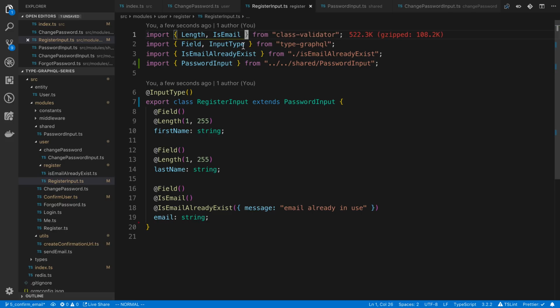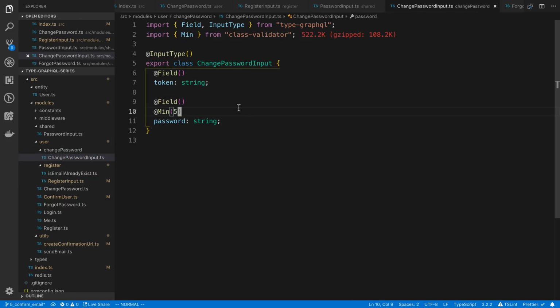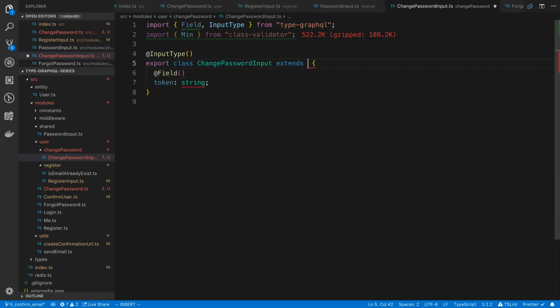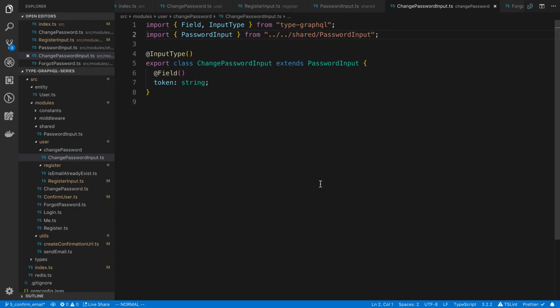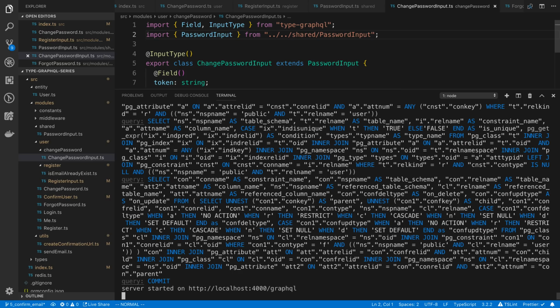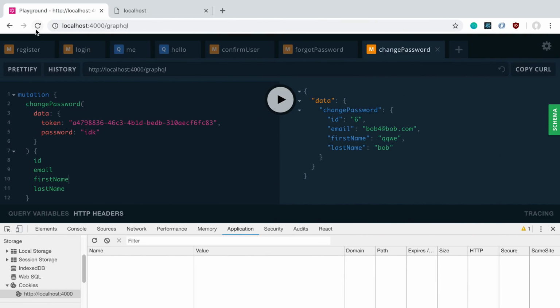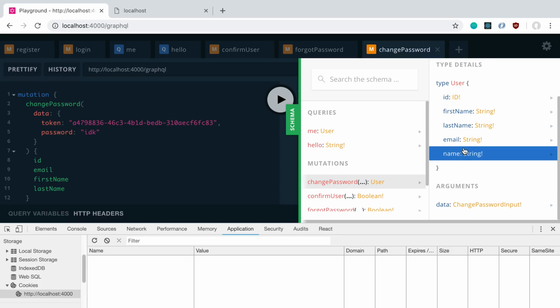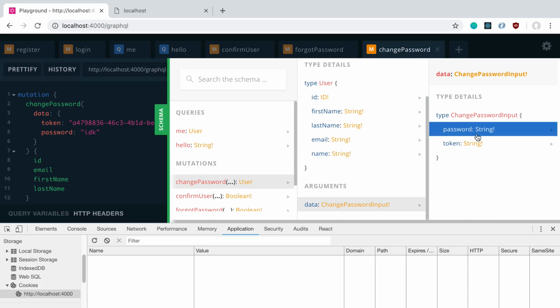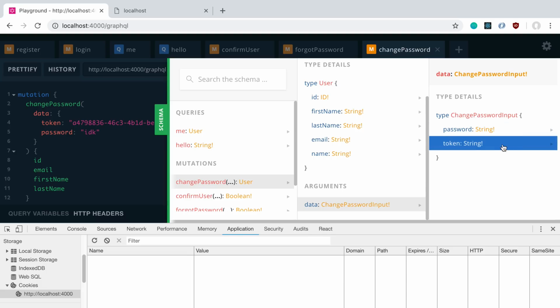And I can do the same thing for the change password input. I can say extends password input. And so now I'm still going to have a password field on both of these input types. Server's running, I can refresh and verify that. So if I look on change password and I scroll down to the change password input, you'll notice that a password is required. But the cool thing now is I have that abstracted out and the validation is going to run in both places.